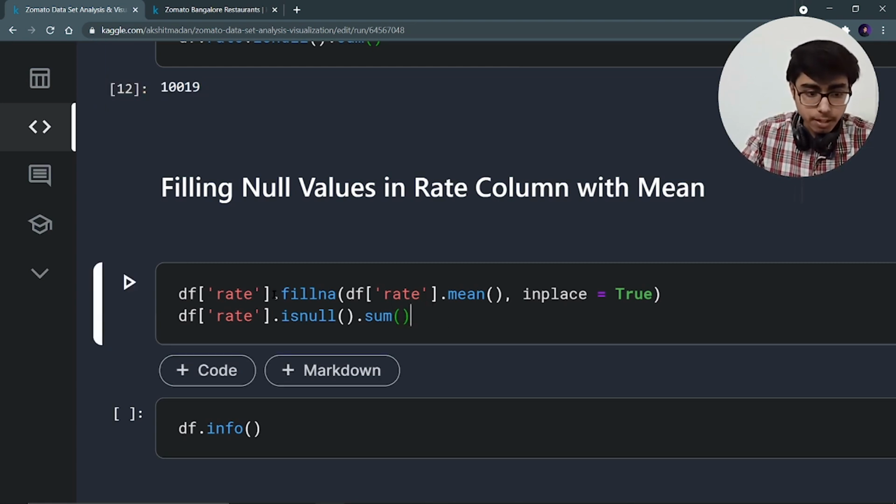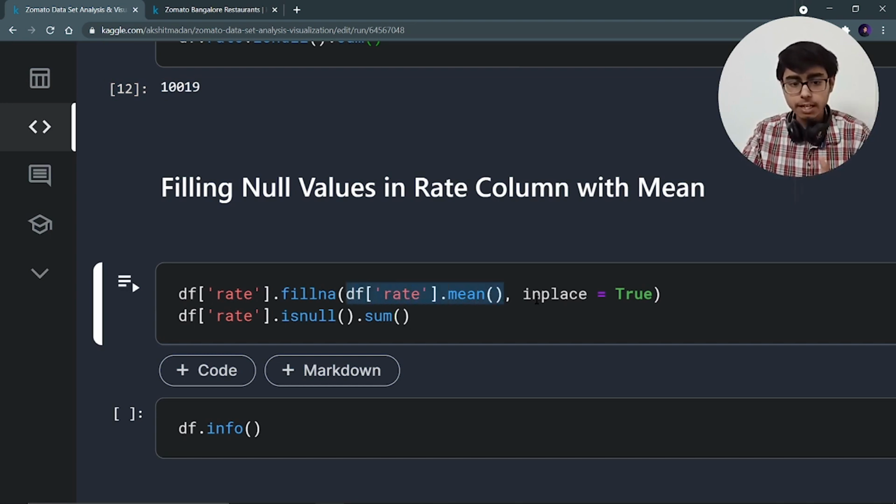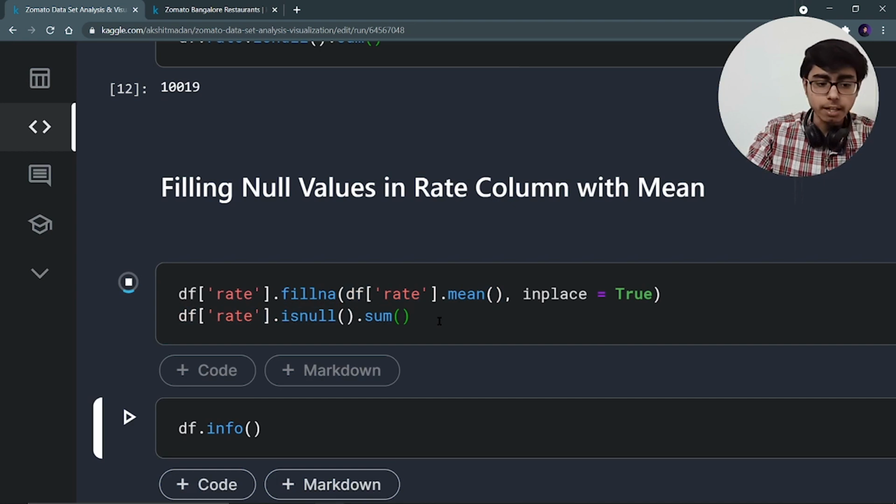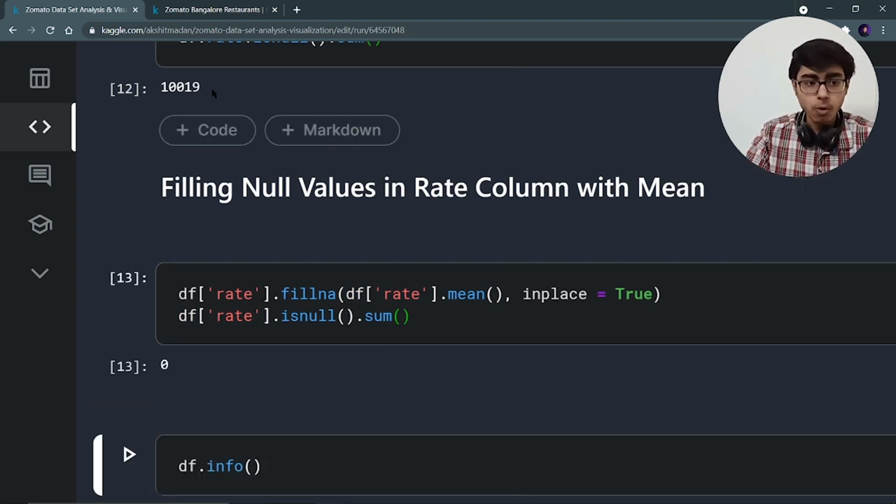So df['rate'].fillna with the mean of this rate, and inplace equal to True. Inplace equal to True means I'm going to make the changes in the original data frame only. I don't want to create a new data frame. I want to make changes in my original data frame only. And when I ran df['rate'].isnull().sum() again, I can see that it is now 0. That means all these 10,019 null values are replaced with the mean of that complete rate column.